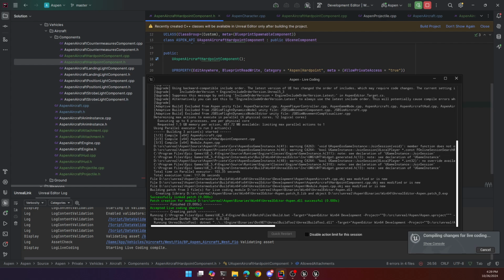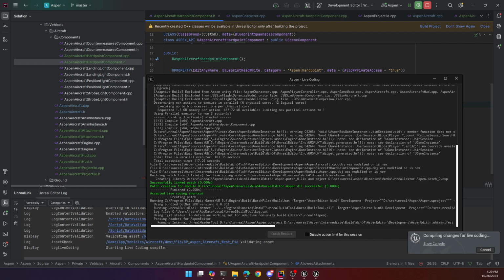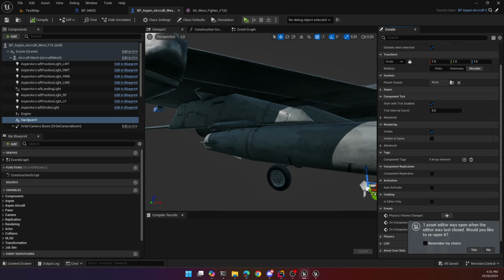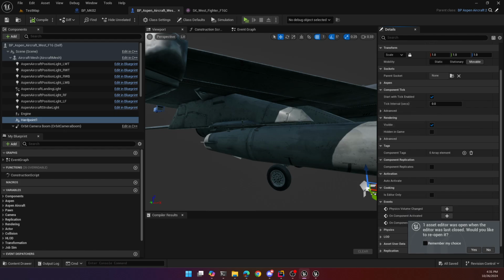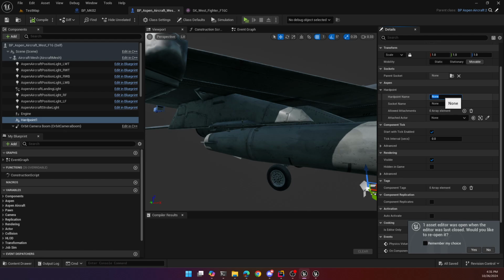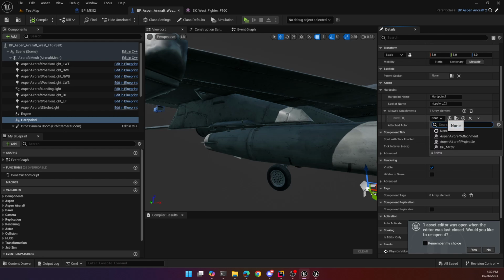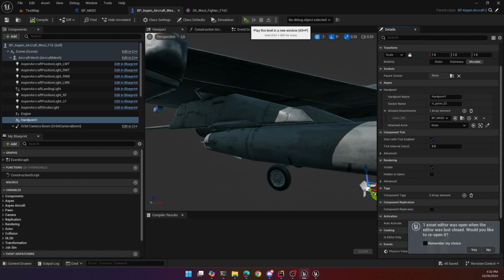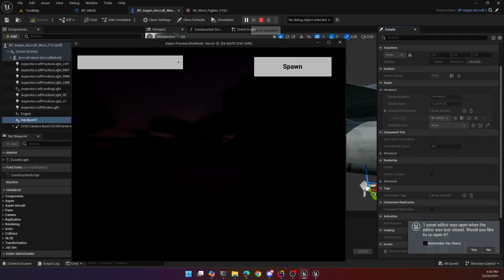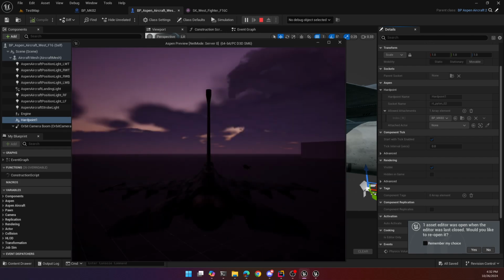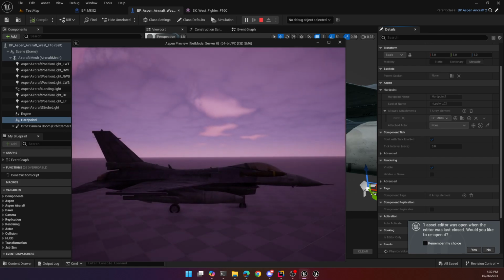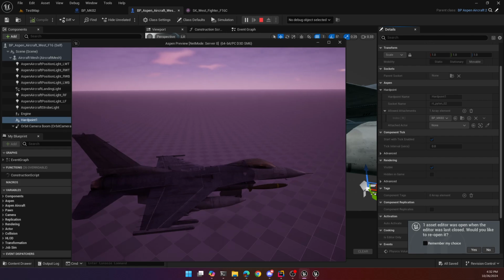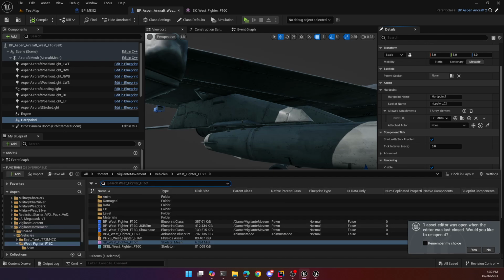Let me recompile again. Okay, recompile finished. So now let me look at that hardpoint again. Hardpoint 1 RT underscore pylon underscore 02 and allowed actors now has the Mark 82, which is exactly what I want. Let's see what happens now. Why are you still out there? The mesh itself must be kind of off center.